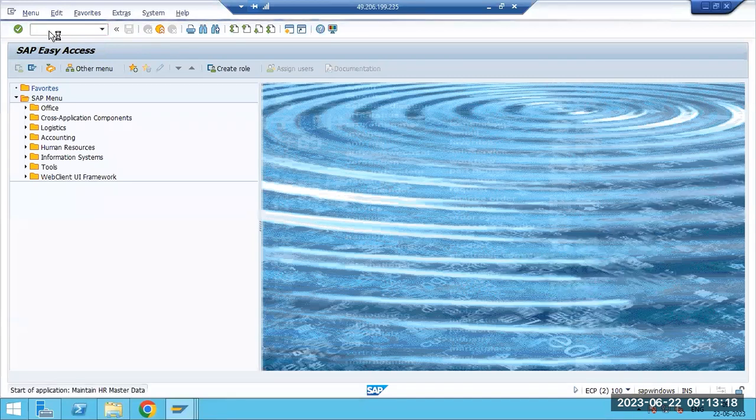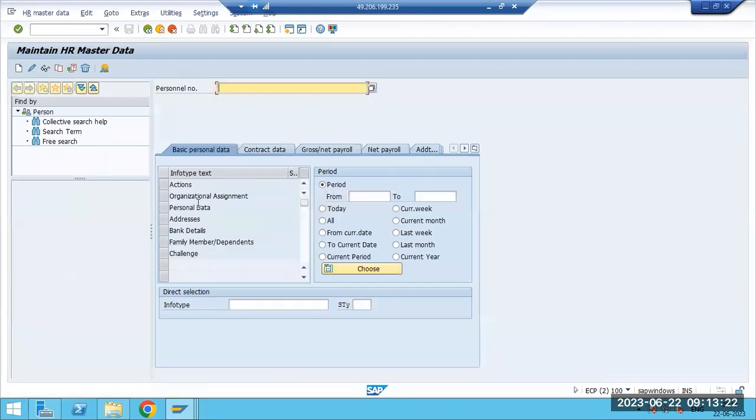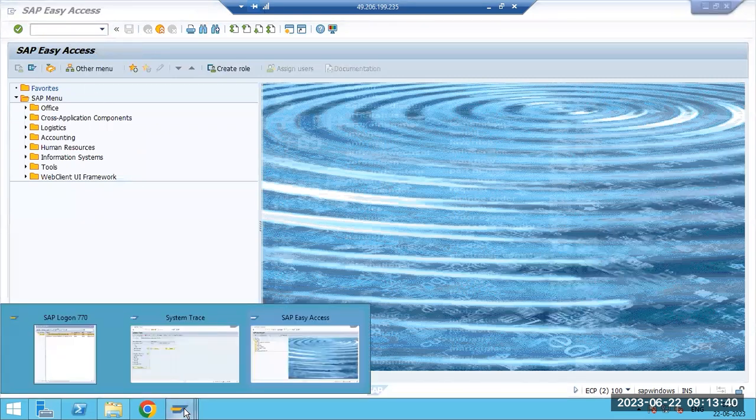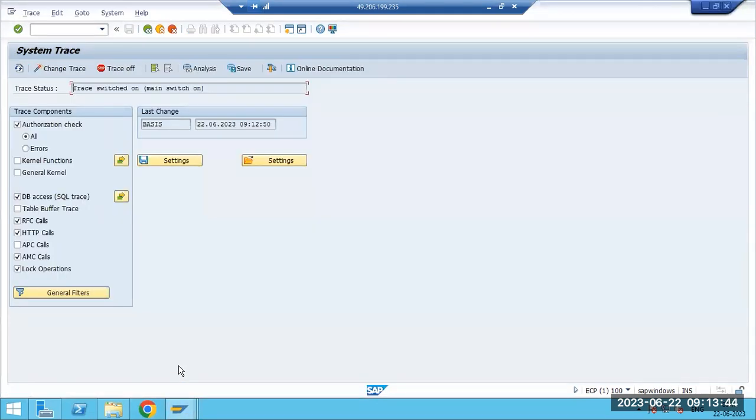That's HR master data, the salaries related master data, bank statements, everything. The HR team maintains payrolls in the SAP system. What is the gross and what is the net payroll, everything they maintain here, right? So here I am having some issues. In this case, they will request the basis team to enable the trace. Then I have enabled the trace.